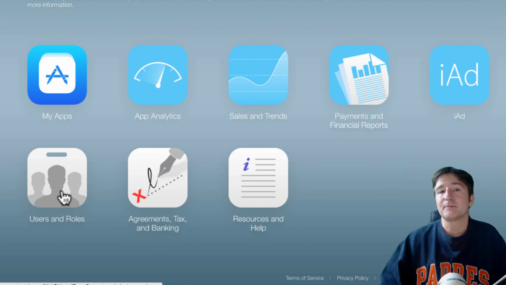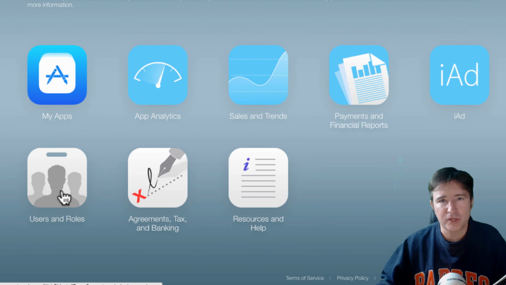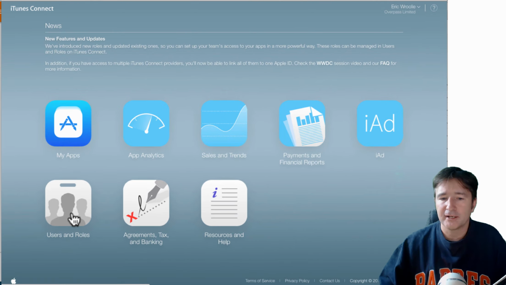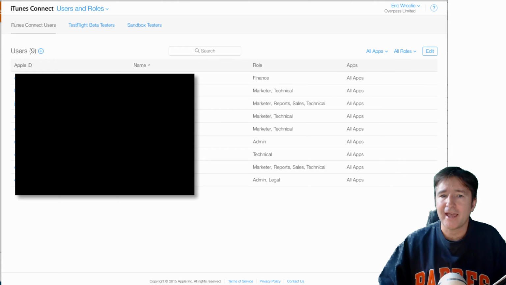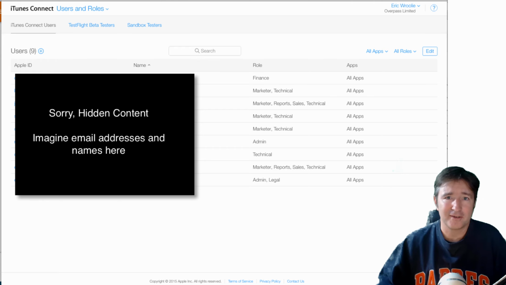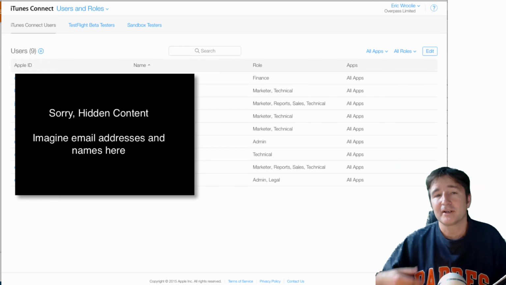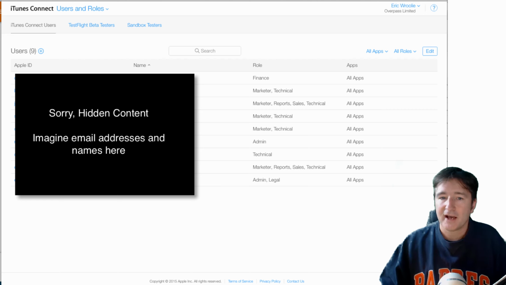Users and Roles is something that, if you work with other developers, or if you have other developers work for you, is really important. Like I said, I hire developers all the time. So I'll grant them access to my iTunes account so they can upload builds or upload screenshots, that kind of stuff. I'll gray out some of the email addresses and names, but you can see basically you can grant them certain levels of access.